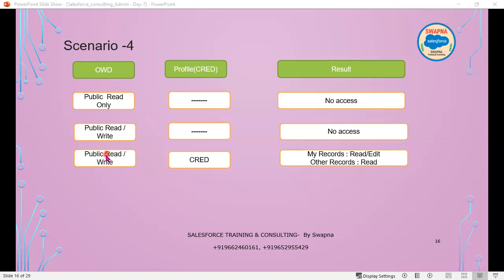Create an OWD level, public read write, and at the profile level just put it as CRUD. Do not put view all and modify all. See what is happening, especially for the other records. Is it read write or just read?